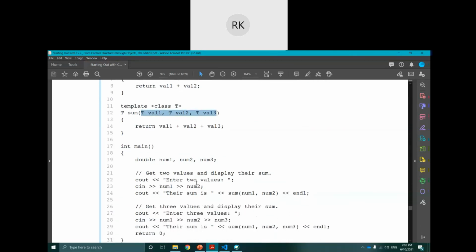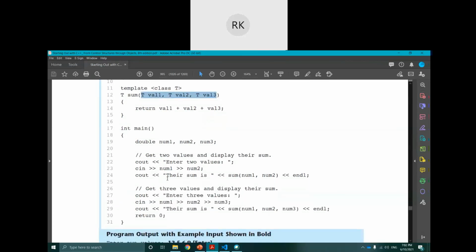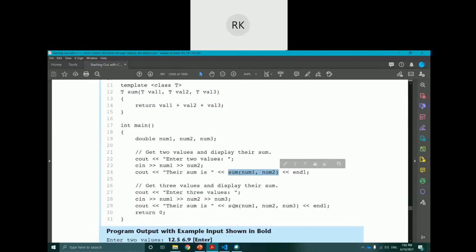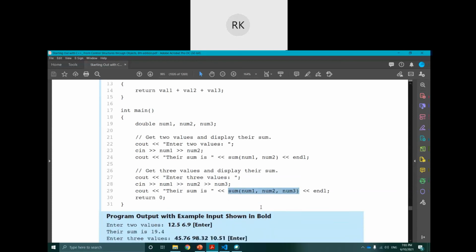Okay, so one template you can use with different parameters. You see here it is called with 2 parameters, here it is called with 3 parameters. The compiler can understand and decide which template to call and which code should be generated. So I will skip this one also.